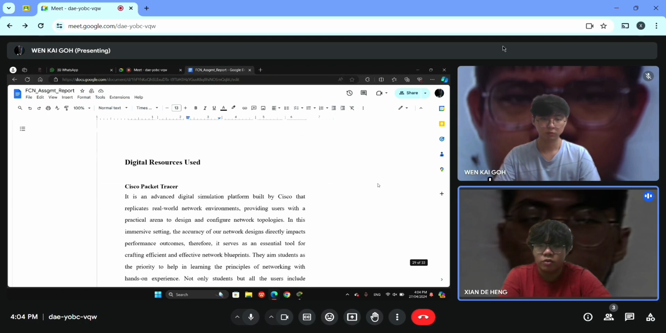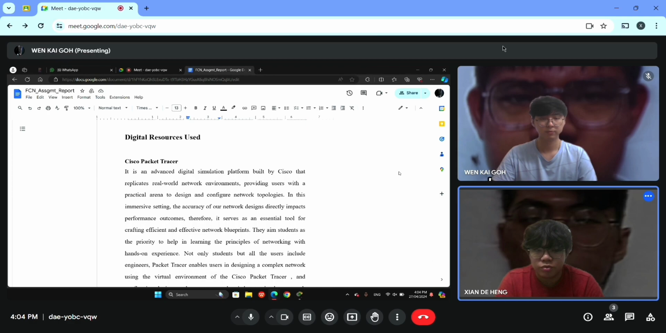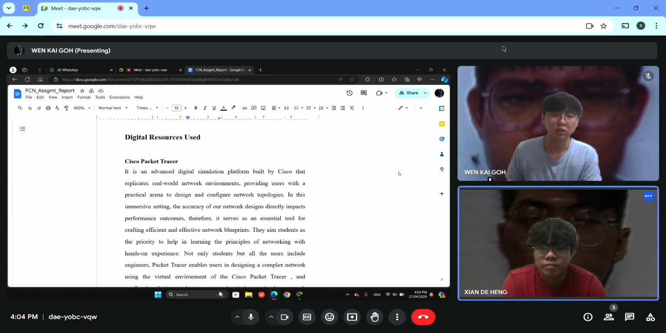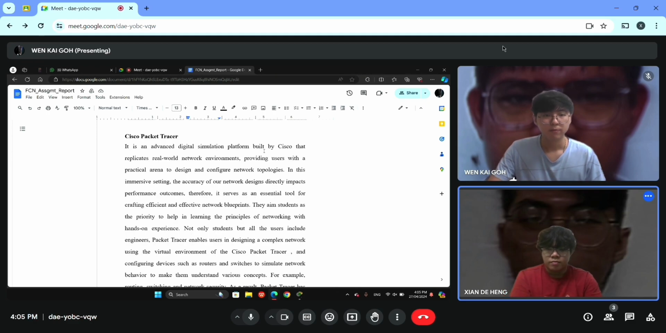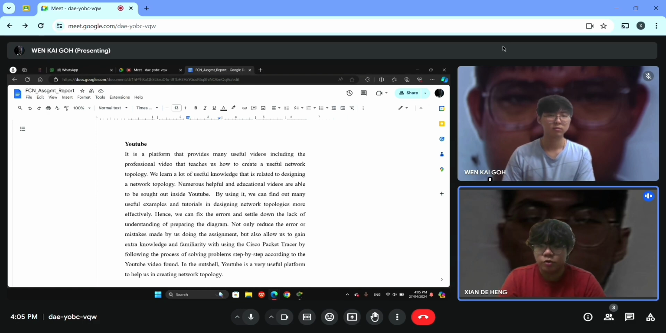So we move on to our next section, the digital resources used. We used Packet Tracer to design our network topology. This platform gives us a real-world network environment and provides users with a practical arena to design and configure network topology. About YouTube, it is a platform that provides many useful and purposeful videos, including professional videos that teach us how to create a useful network topology.